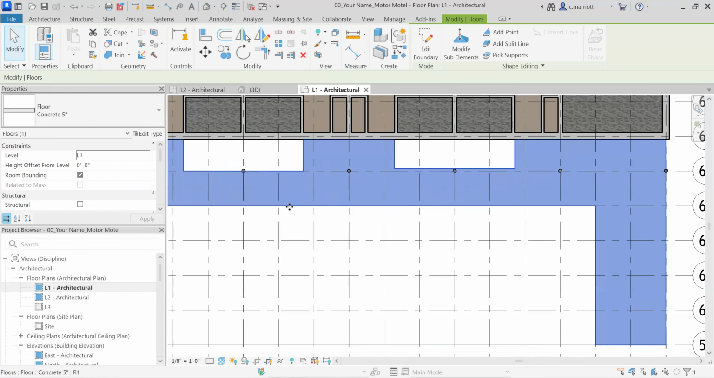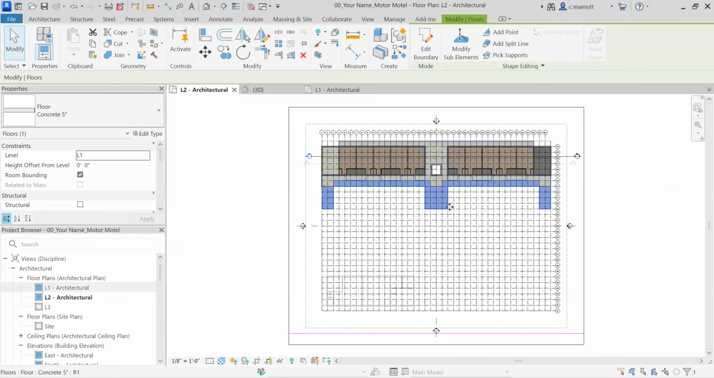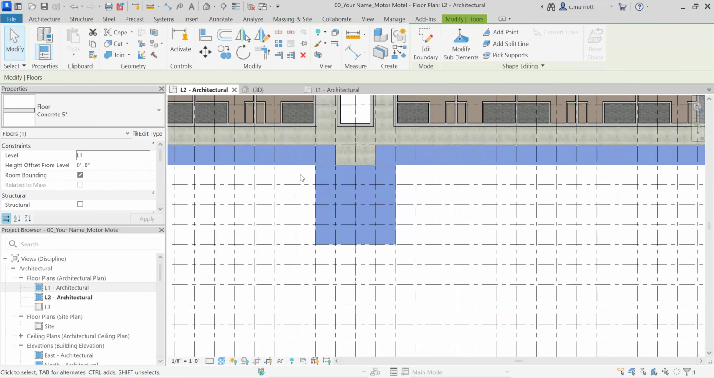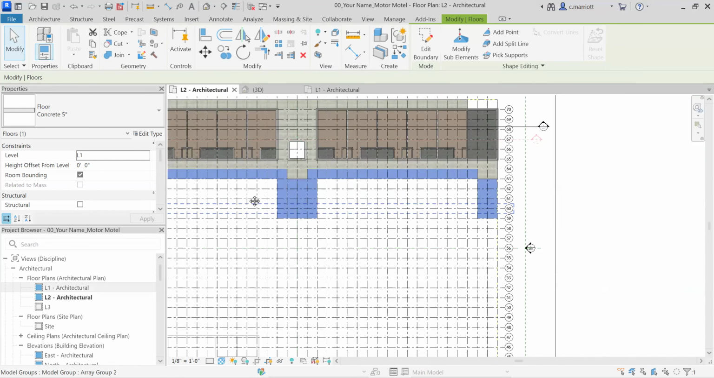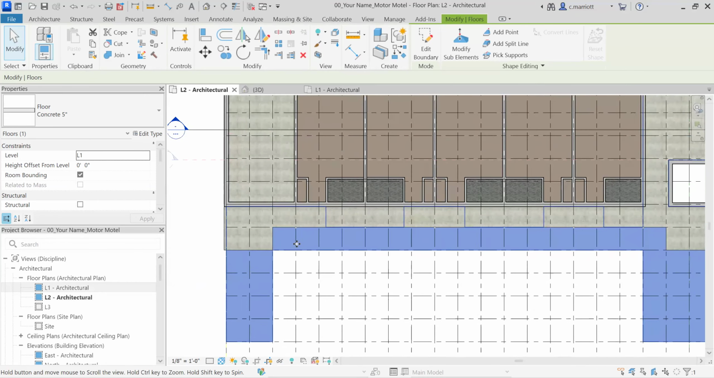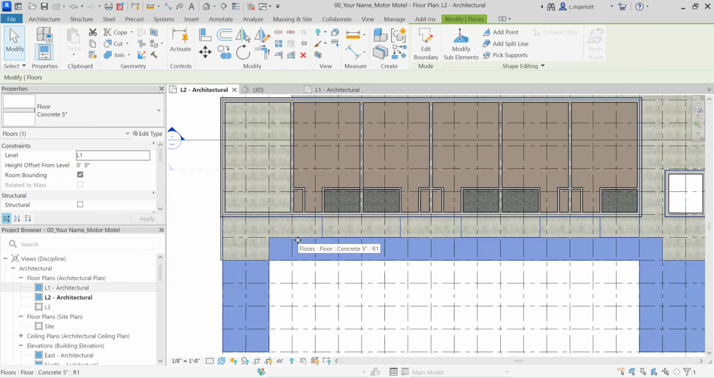I can also shift this edge, or if I go to level 2, I would want to shift the edge of this so that it's sitting on top of the column. Okay, so the same process would be done from this floor. Technically those columns could go all the way through and up, and that's another option.